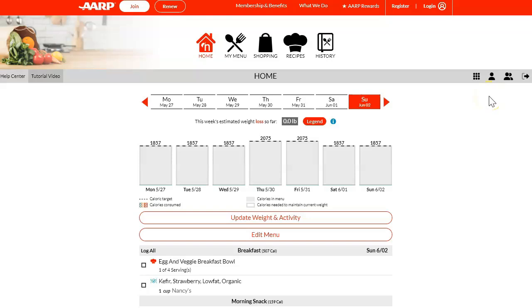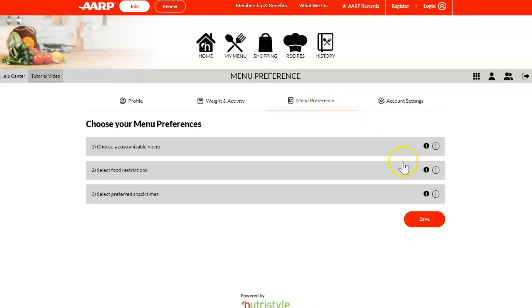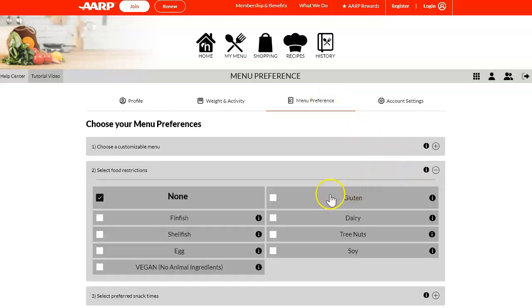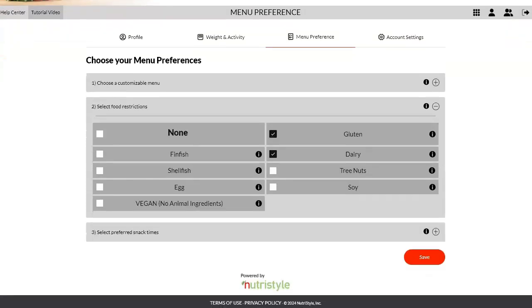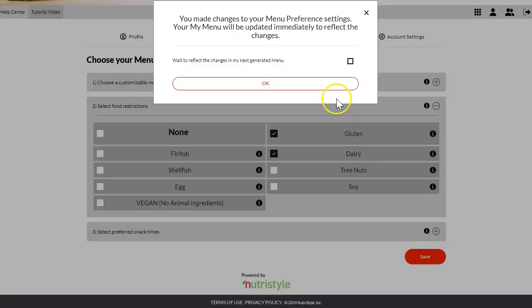To walk through the process, let's begin by viewing the profile settings. Under Menu Preference, select Food Restrictions. I have selected dairy and gluten as restrictions. Choosing these menu restrictions filters out ingredients, foods, and recipes containing gluten in wheat, dairy, and any of their components. Click Save, then OK, and your menu will be created for the week.